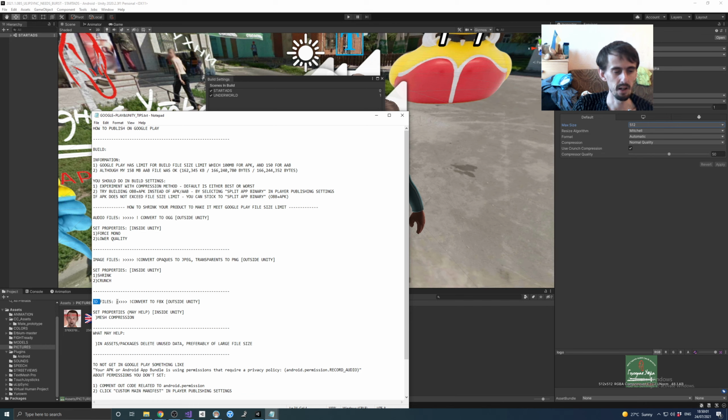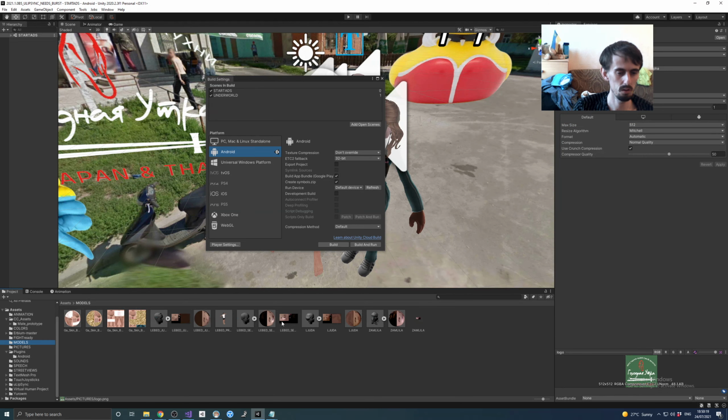Now about 3D files. Convert all your heavy 3D files to FBX. It's a very cool file format. It's available almost everywhere. And this may help you. You get your model like this.